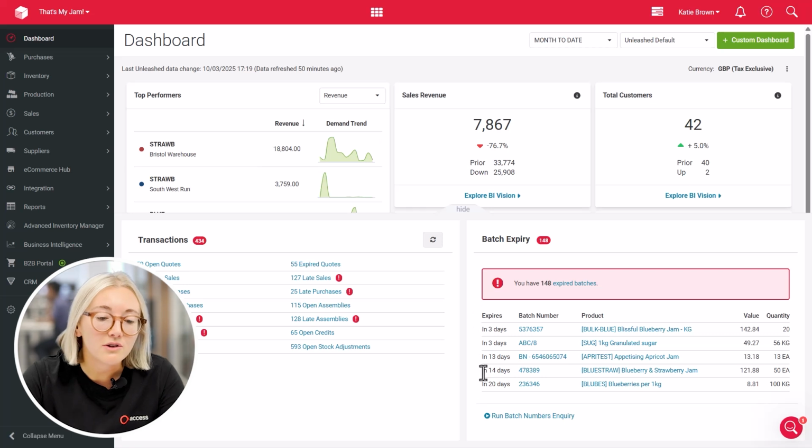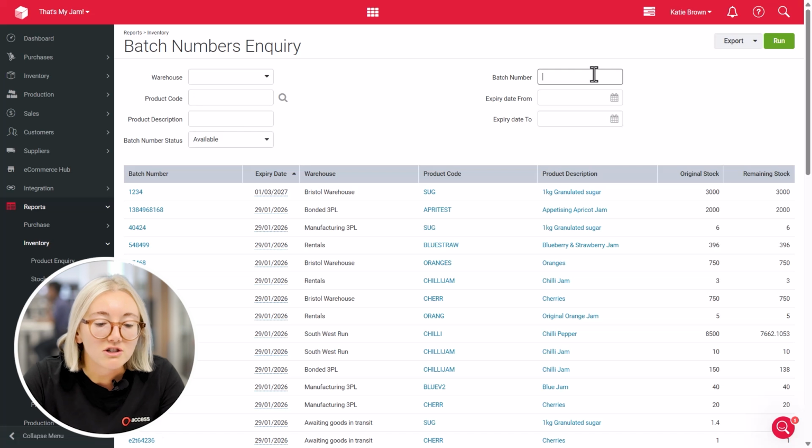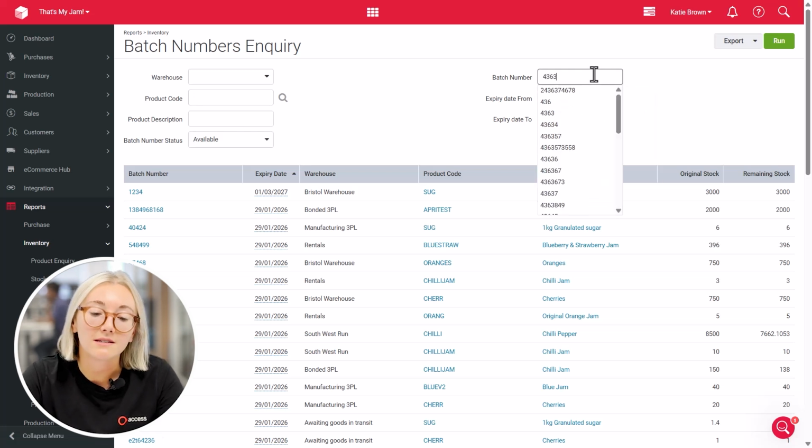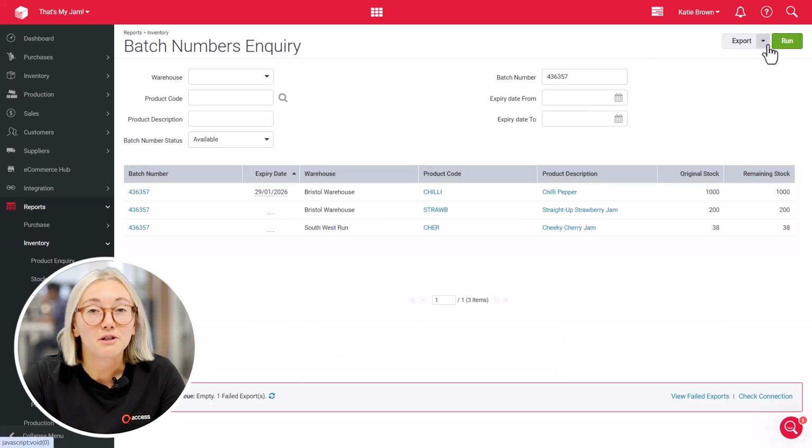This is also where I can use batch numbers for product recalls. If, for example, I was told that a batch of ingredients supplied to me had been contaminated, I can simply search for it by batch number here and export a list of every product it was used in or customer it was sold to. That makes it really easy for me to fulfill my obligations around promptly contacting customers.